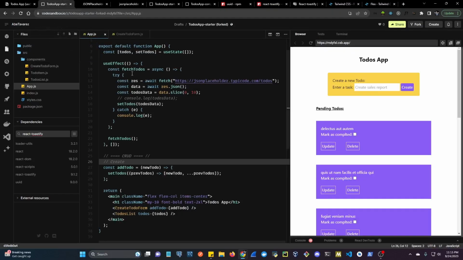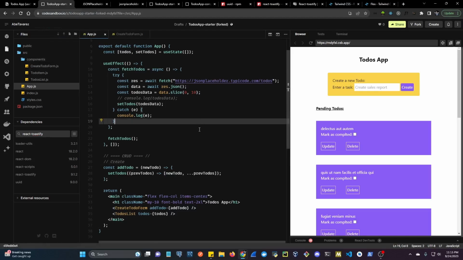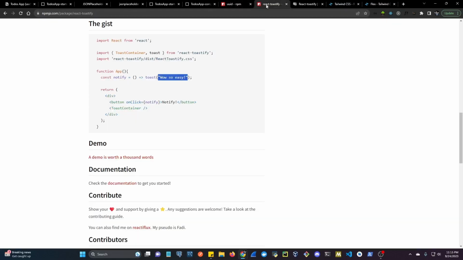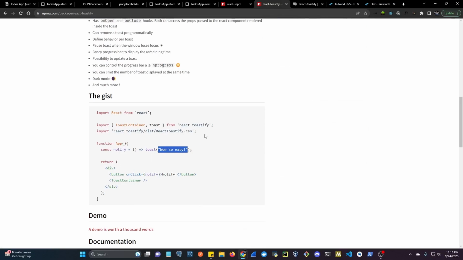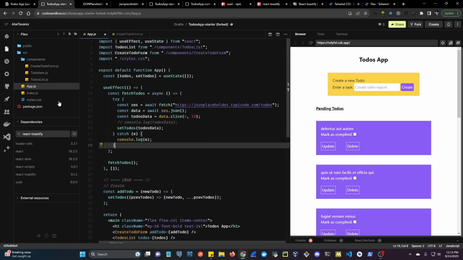So going back to the application here, let's import at the top. Let's go to the documentation here. Let's grab these two lines. So we can import the container, we can import the CSS, bring it over to the app.js. We can put it right after the form.